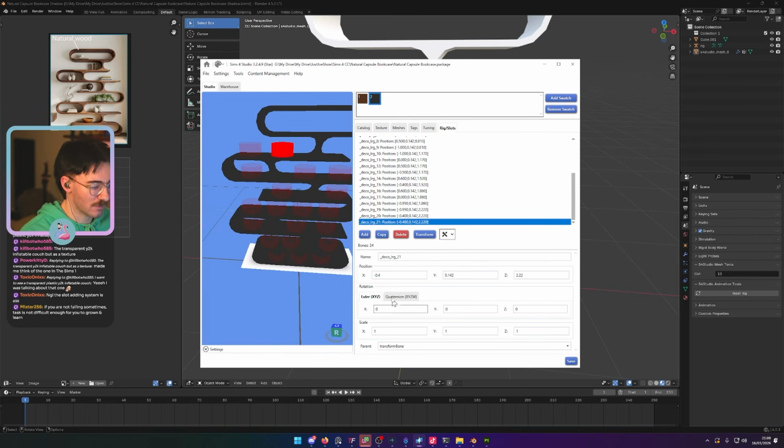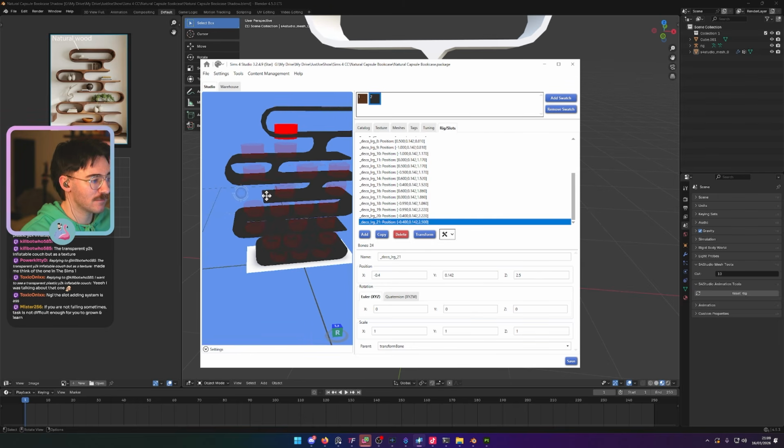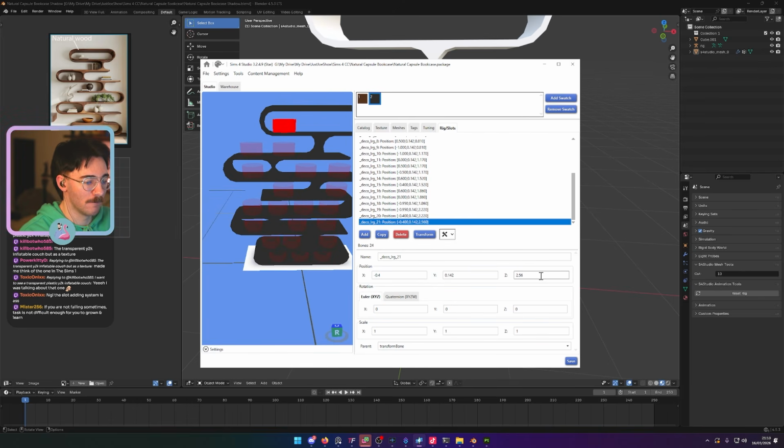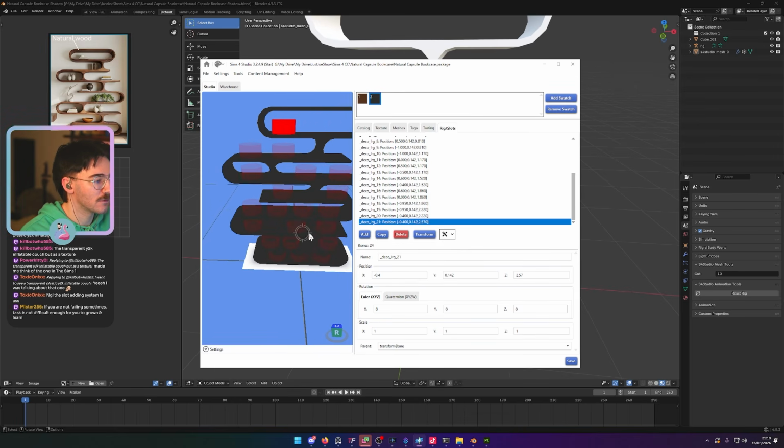Let's copy this. Go up. So 2.50 maybe. Oh, it needs to be higher than that. 2.7. That needs to be lower than that. 2.56. Is that absolute money? Let's get in there. Yeah, we'll do that.